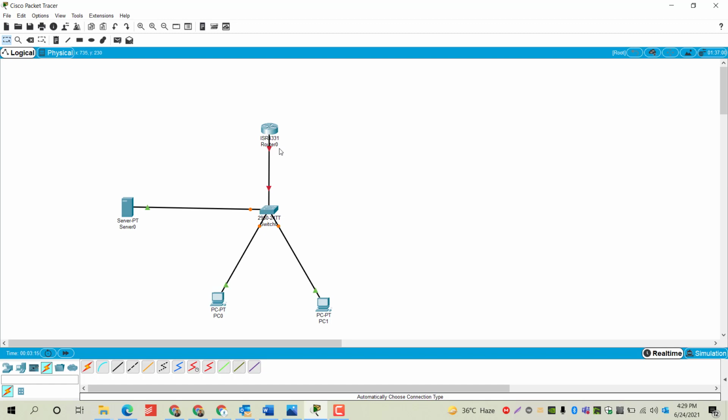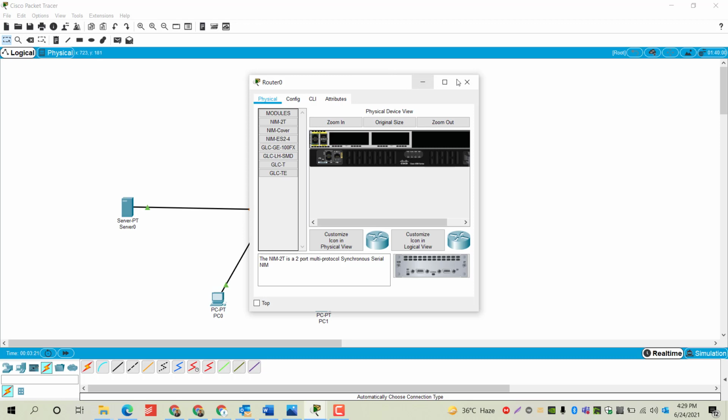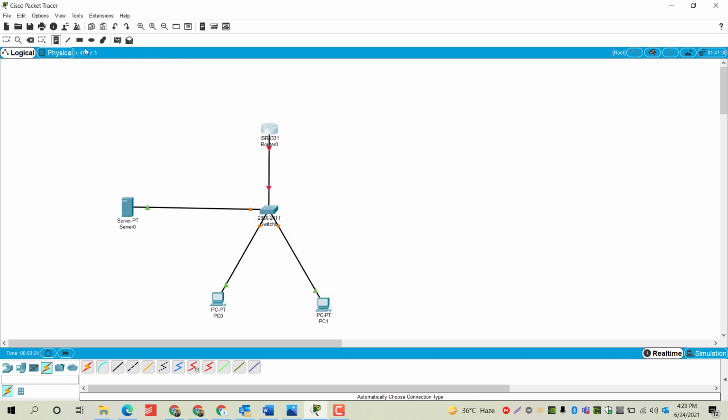After this, you have to configure your router, and for configuration of the router we have to provide the IP address here. So I am providing 10.0.0.1, and the IP address of this computer will be 10.0.0.3. The IP address of this computer will be 10.0.0.4, and the address of this server will be 10.0.0.2, and the gateway for all these devices will be the IP address of this router.